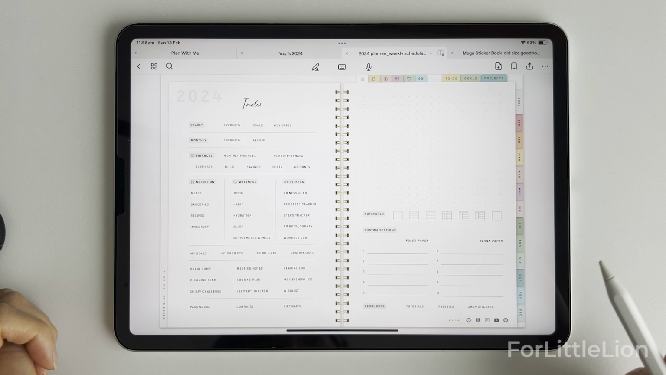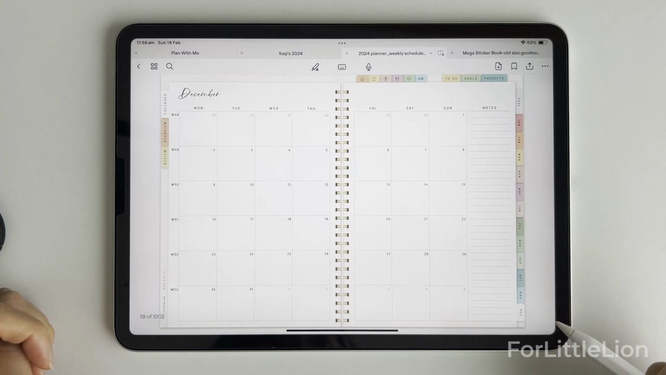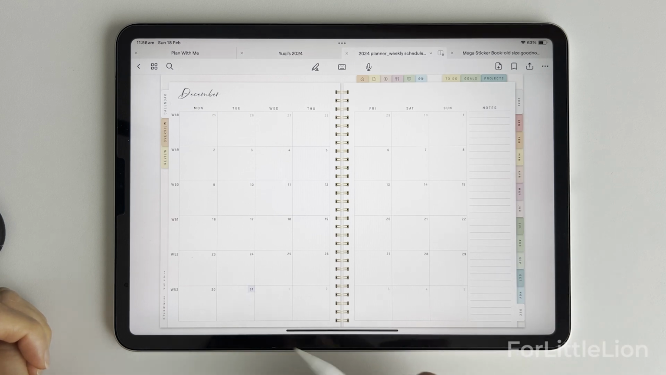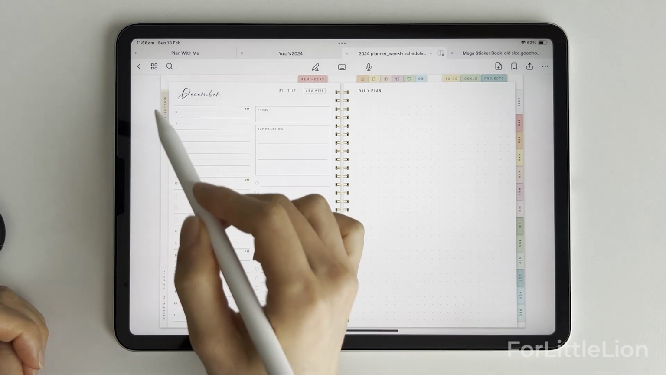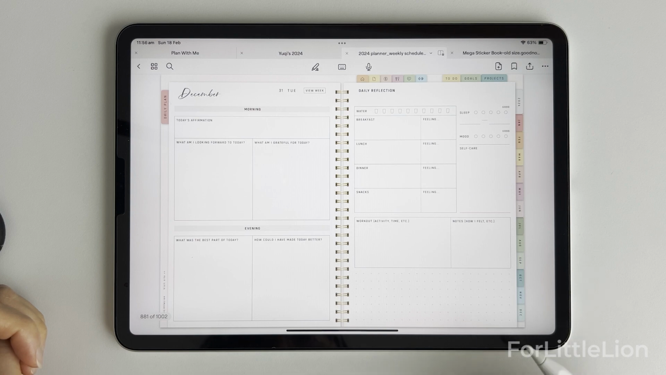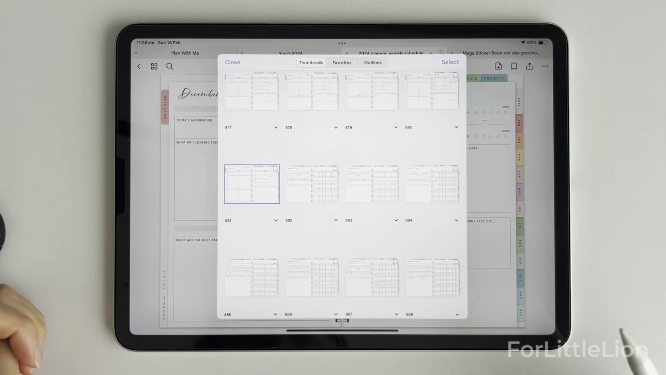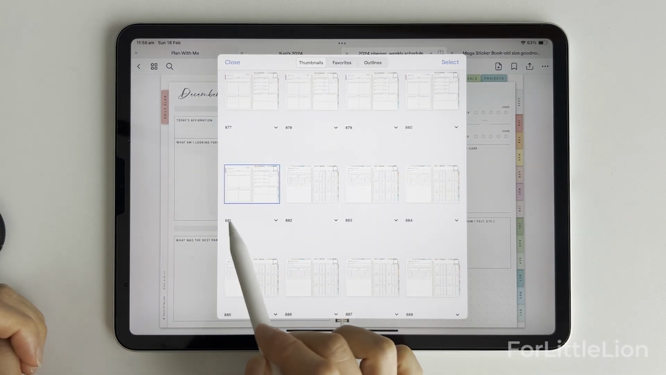Okay, as I don't use the daily pages in this demo, let's delete all the daily pages. Let's go to December 31st. One thing I need to mention here is that this planner has 2 daily pages for each day. One is daily planner and the other is daily reflection. So we need to delete both. Let's go to the daily reflection for December 31st and see what the page number is. It's 881.